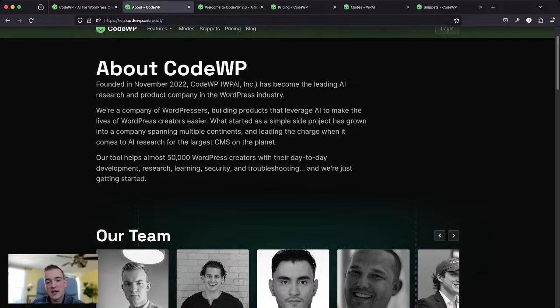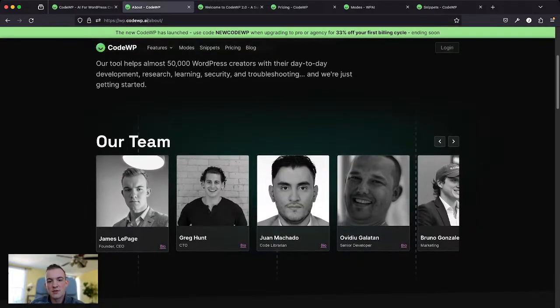We have almost 50,000 WordPress creators using our tools, and we've grown into a legitimate company. We've grown out of a side project into a real company, and you'll definitely see that with this new launch. You'll see it with the cadence that we're releasing new features. You'll see it with the support. You'll see it with the actual platform itself.